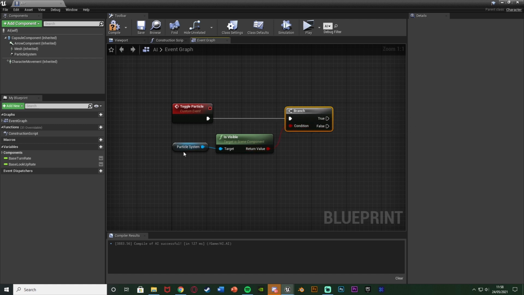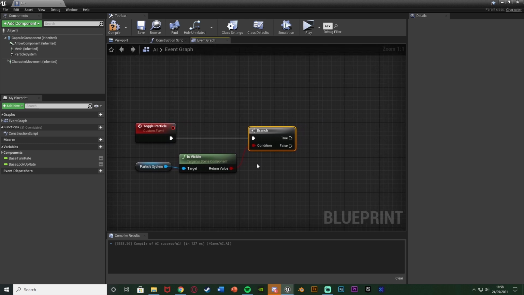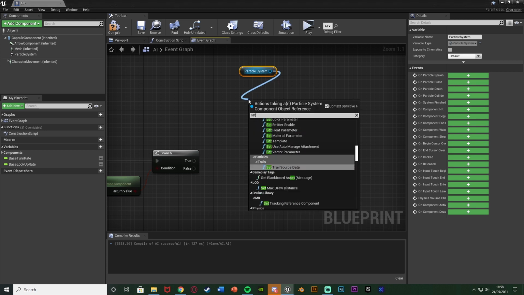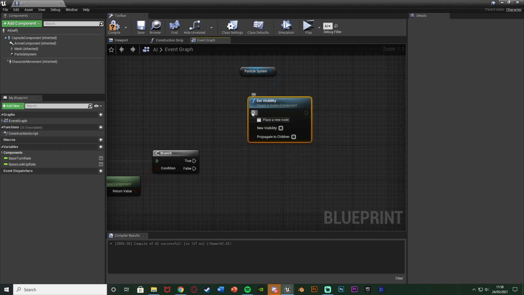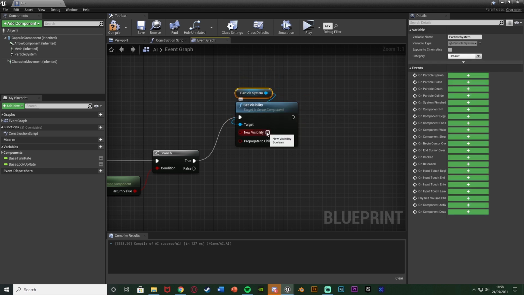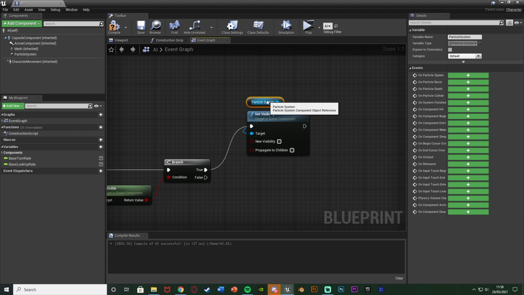And so true, if the particle system is visible, I want to hide the particles and then show the mesh again. So I can again drag and drop our particle system in here, and out of this, get a set visibility, connecting that into true like so. And the new visibility I'm going to leave as false or unticked, so it's going to be hidden.